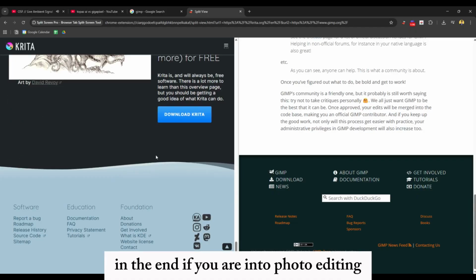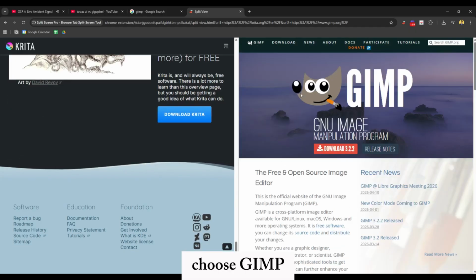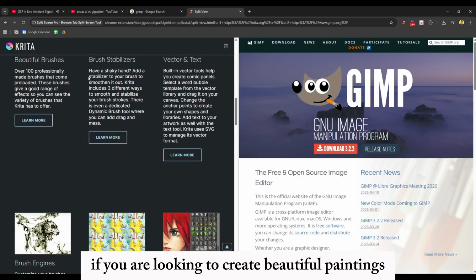In the end, if you are into photo editing, choose GIMP. If you are looking to create beautiful paintings, go for Krita.